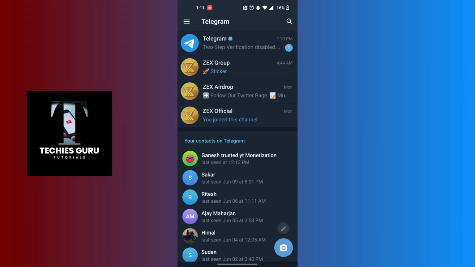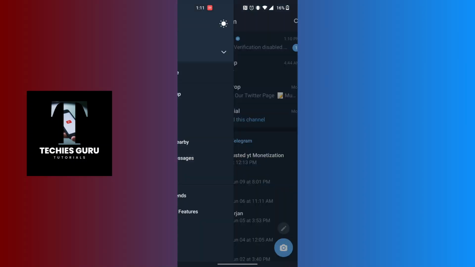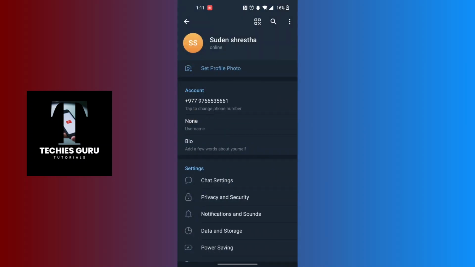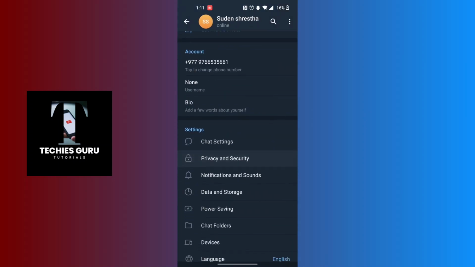And after opening your Telegram, guys, at the top left corner of the screen, you can see there is a three-lined icon available for us. Tap on that three-lined icon and this kind of panel will appear where you can see the settings option available for us just below the saved messages. Tap on settings. And over here you can see the privacy and security just below the chat settings.